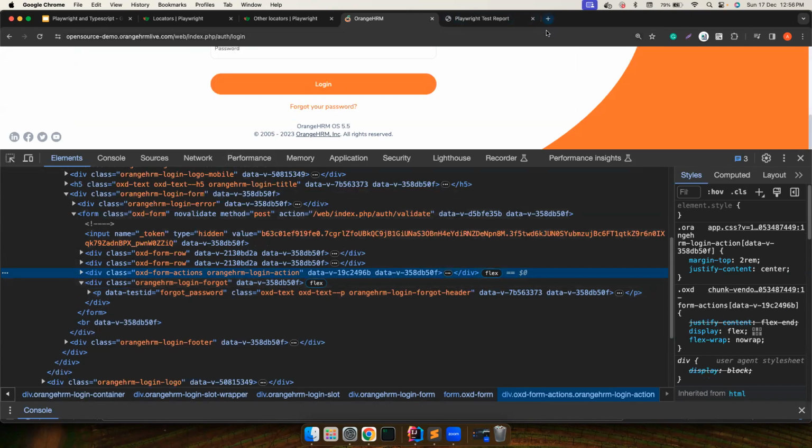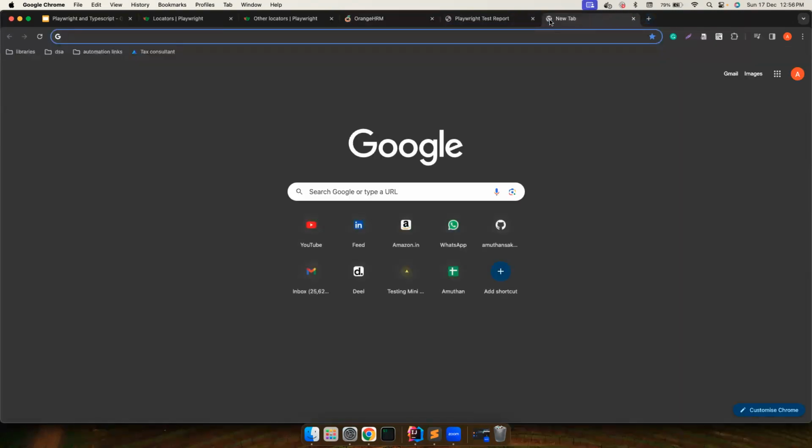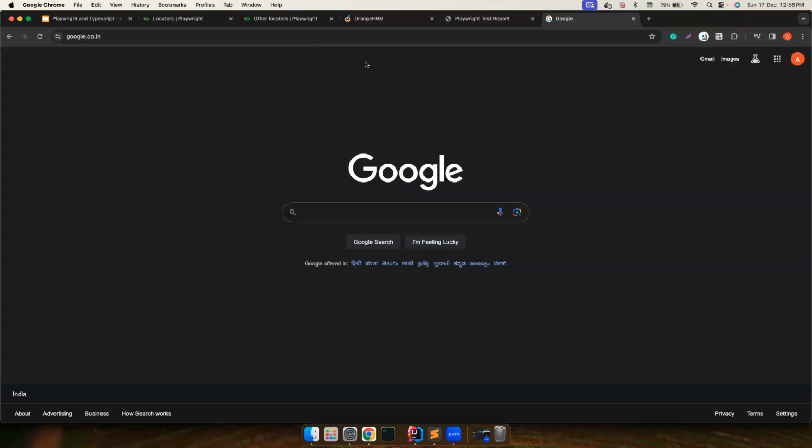Now coming back to the aria label or the get by label is one of the important attributes which I highly recommend you to use. For example, let's say if you go to the Google page, as a user without any accessibility needs, I can find these elements easily, right? I have no visual impairments. I can find these elements easily.